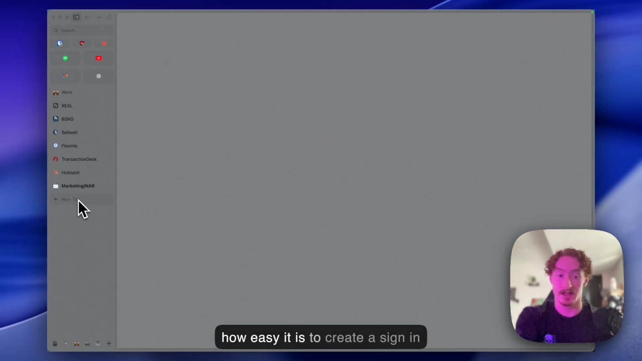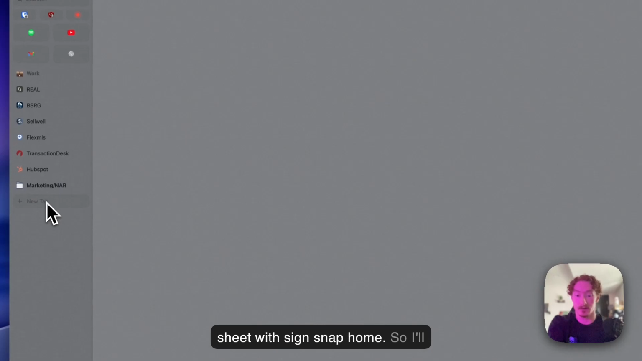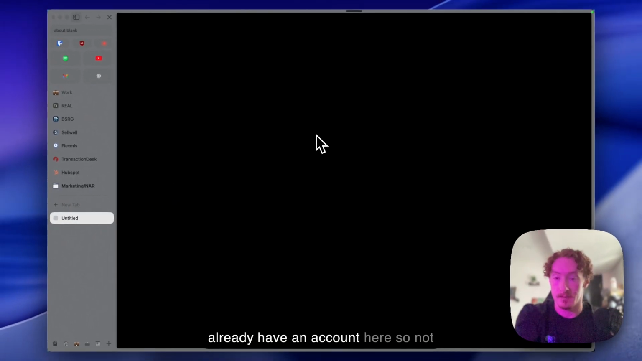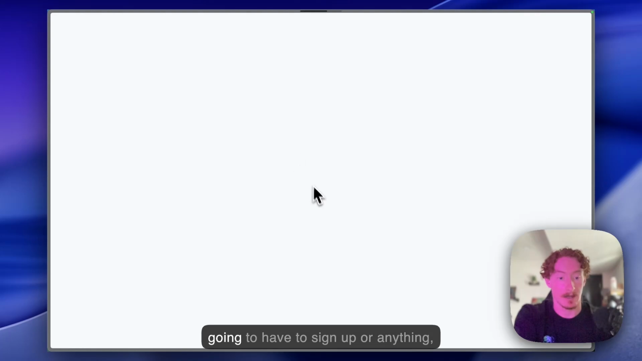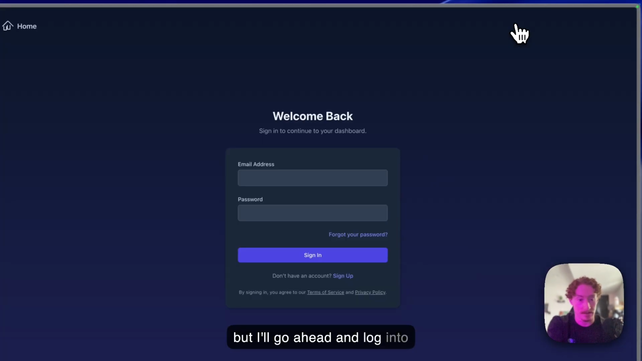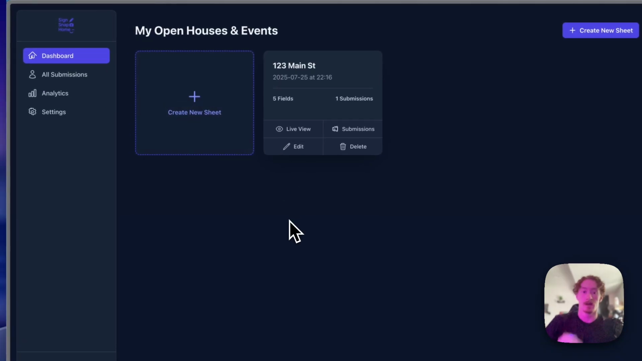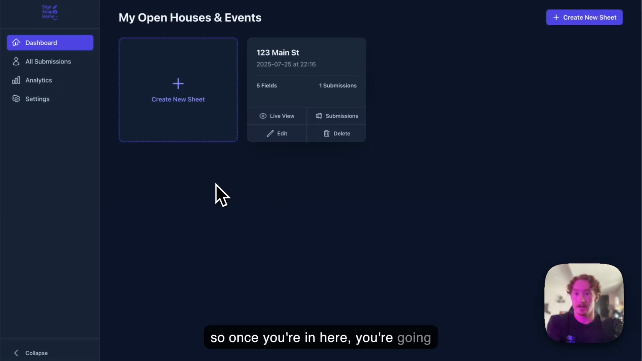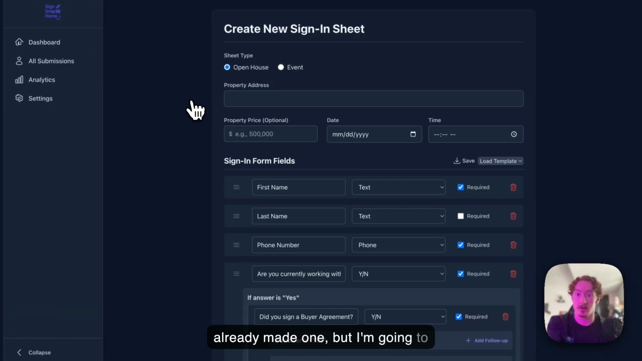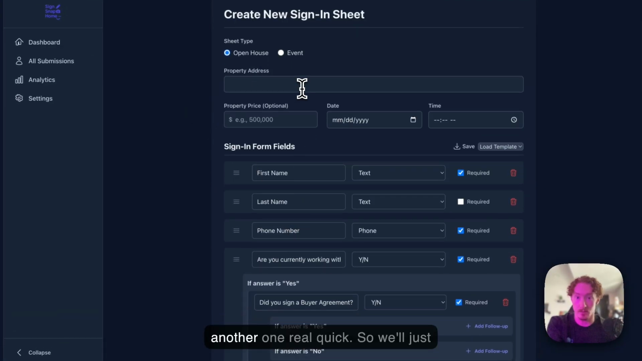Here's how easy it is to create a sign-in sheet with SignSnap Home. So I'll start by going to the website. I already have an account here, so I'm not going to have to sign up or anything, but I'll log in to my existing account real quick. Okay, so once you're in here, you're going to see this dashboard. You're not going to have a sheet here, but I've already made one, but I'm going to show you how easy it is to make another one real quick.